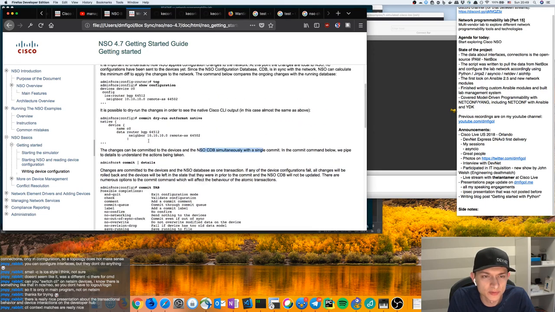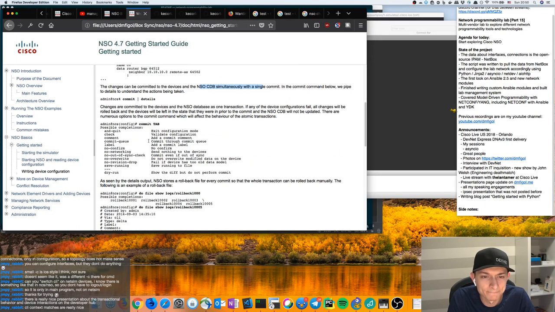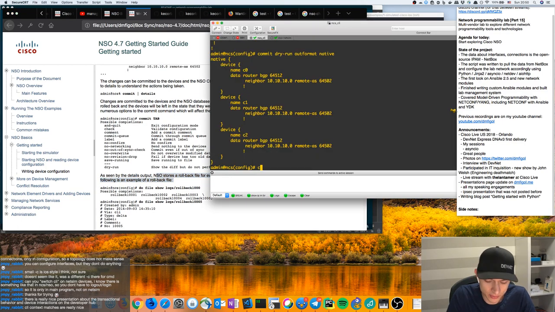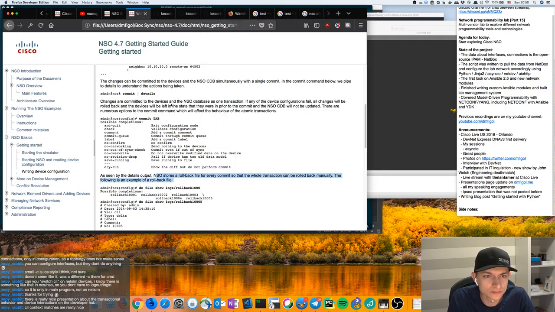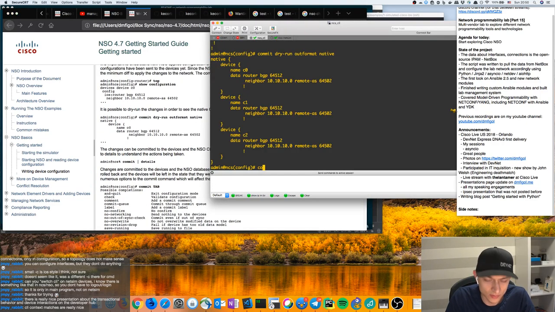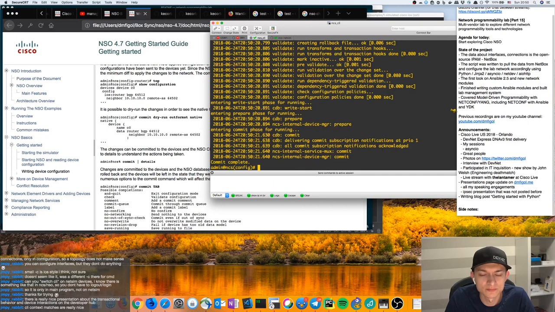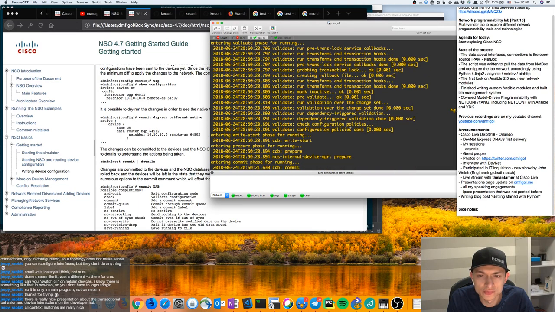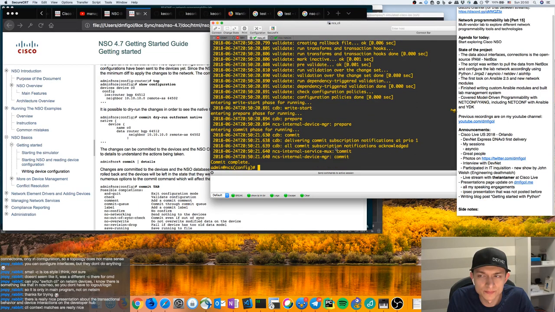There are a bunch of commit options as well. NSO stores a rollback file for every commit so that the whole transaction can be rolled back manually. This is an example of a rollback. Okay, so let's do commit. Commit details. Okay. So I just understand this line, I don't understand everything else.